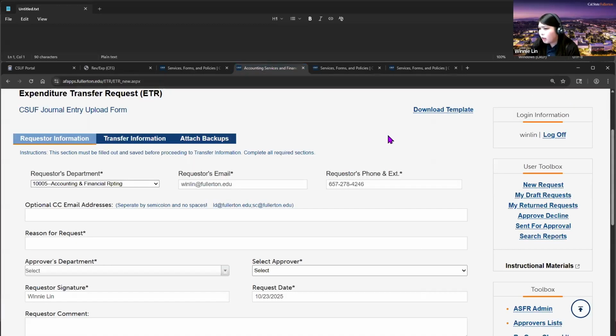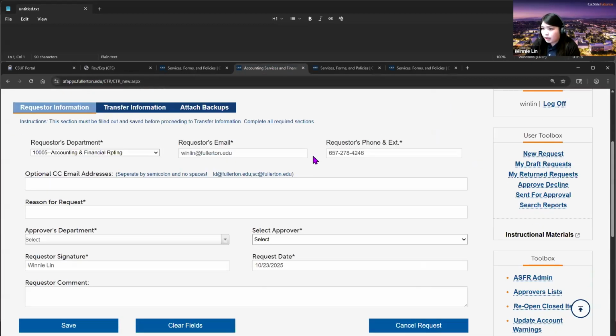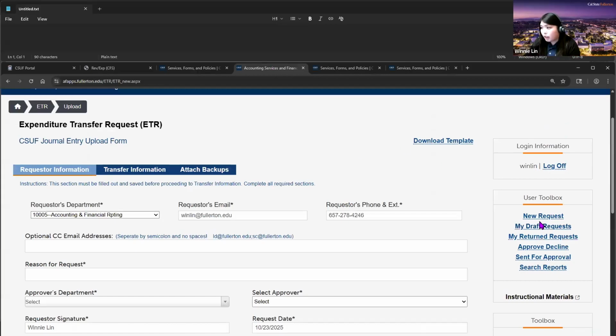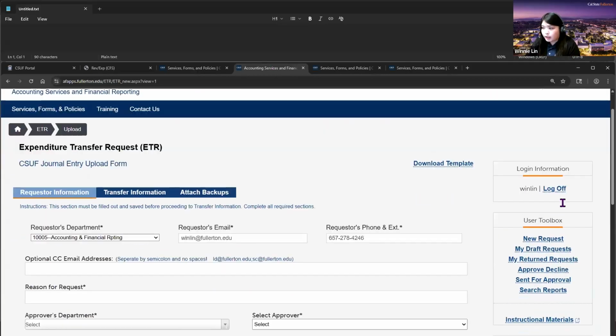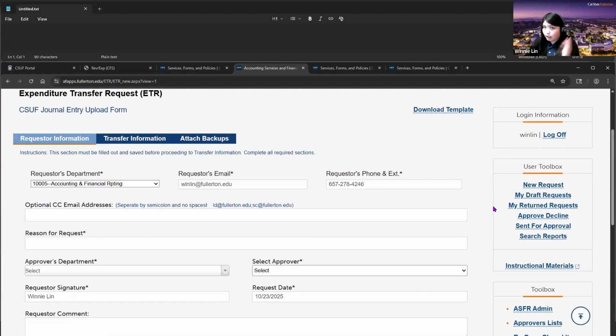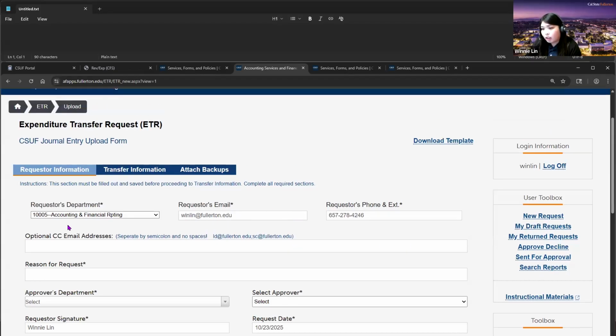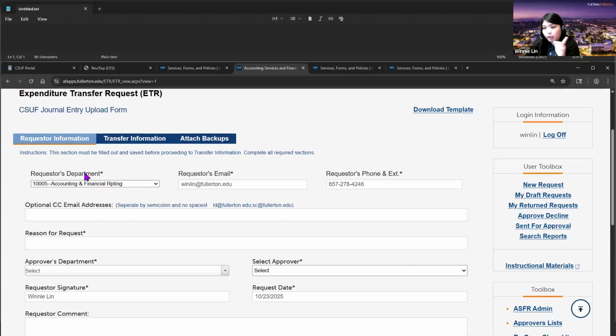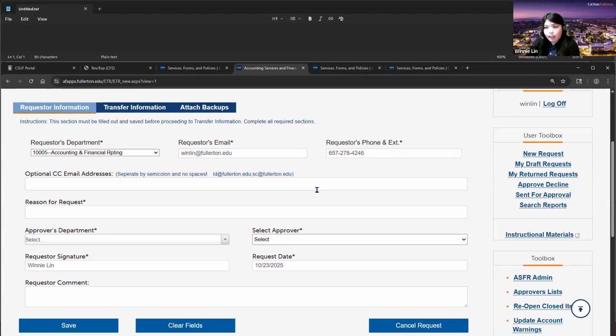But going back, this is the ETR app. This is actually the new request. If you click new request, this is your new request. You land here by default. You don't have to stay here. You have all these other options here. Once you're logged in, it's automatically going to default to your department, your email, and your extension. Anything that has an asterisk on it means it's required in order to continue. Otherwise, it's not going to let you create an ETR.